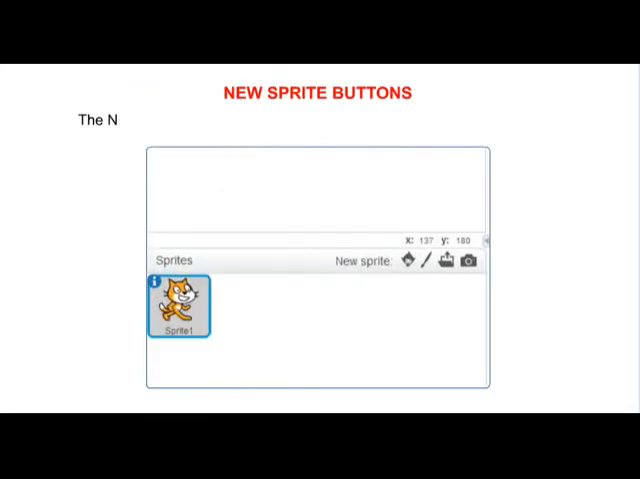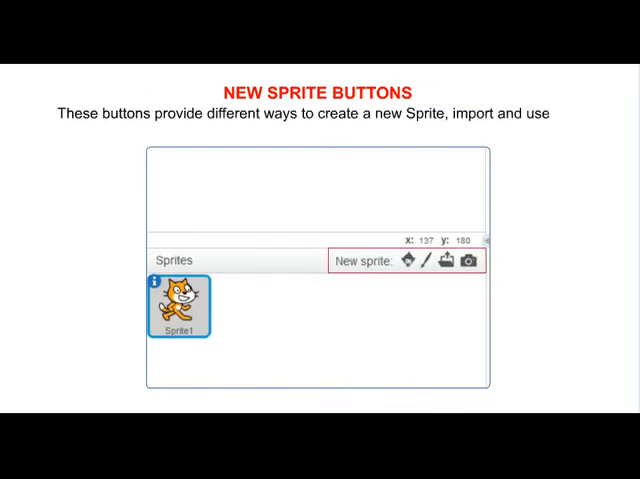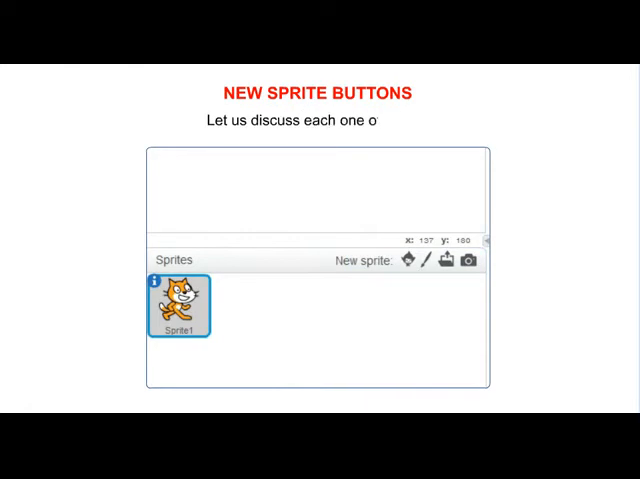New Sprite Buttons. The new Sprite Buttons are placed at the bottom right corner of the stage. These buttons provide different ways to create a new sprite, import and use the available sprites. Let us discuss each one of these.